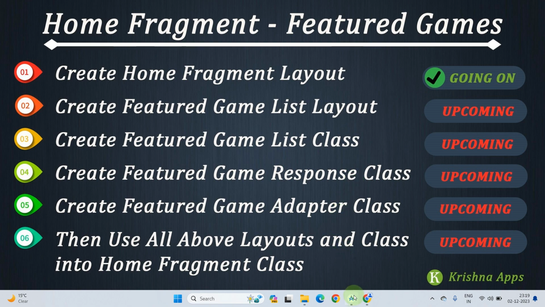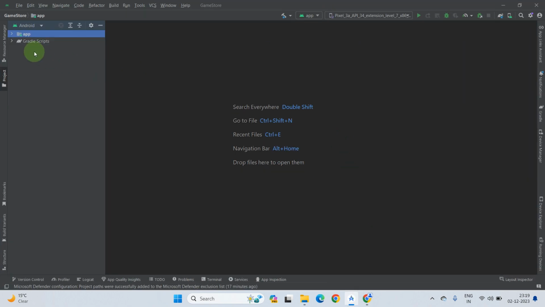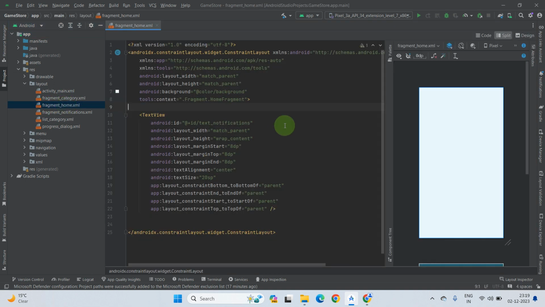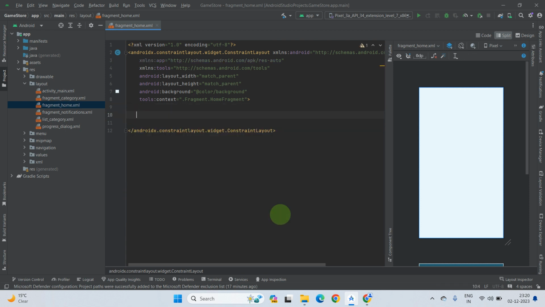So let's open your Android Studio. Then go to App and Resources. After that, go to Layout. After that, go to Fragment Layout, right? Now we do not need this one, delete this. Okay. Now first of all, let's give a background color.